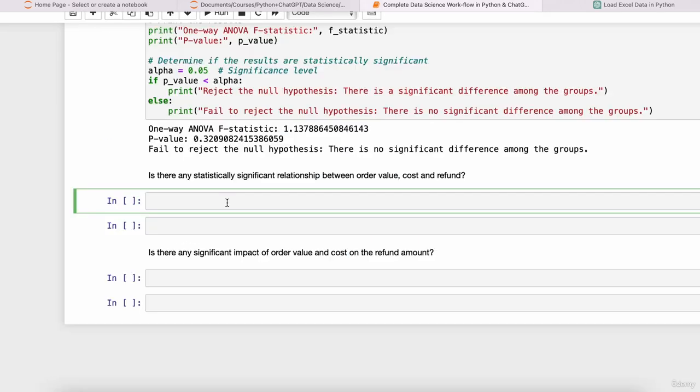To do so, we have to make the correlation analysis, and let's first define the hypothesis. In our case, the null hypothesis will be that there is no statistically significant relationship between order value, cost and refund, and the alternative hypothesis will be that there is a statistically significant relationship between order value, cost and refund. Our significance level will be 0.05 as well.